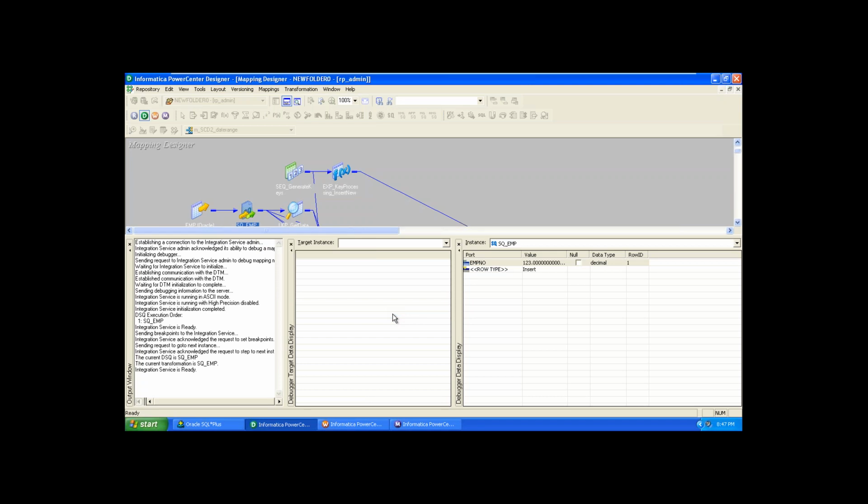It is highlighted, right? It is pulling out the data. Exactly, the debugger is currently running in the source qualifier. Now the first row, 1, 2, 3, is inserted, it is showing, right? And next instance, F10, again F10.